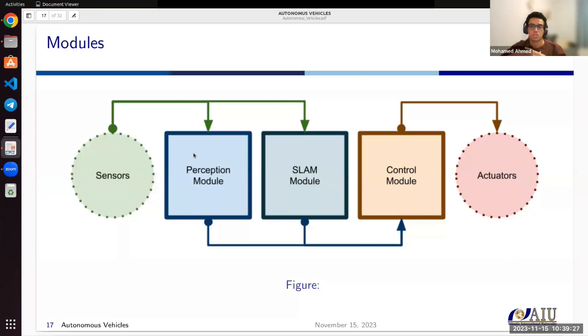Is it worth using it or not? For example, we can compromise with a lower performance module for the sake of speed. That's a very important term in robotics, which is real time. Does this module work in real time?